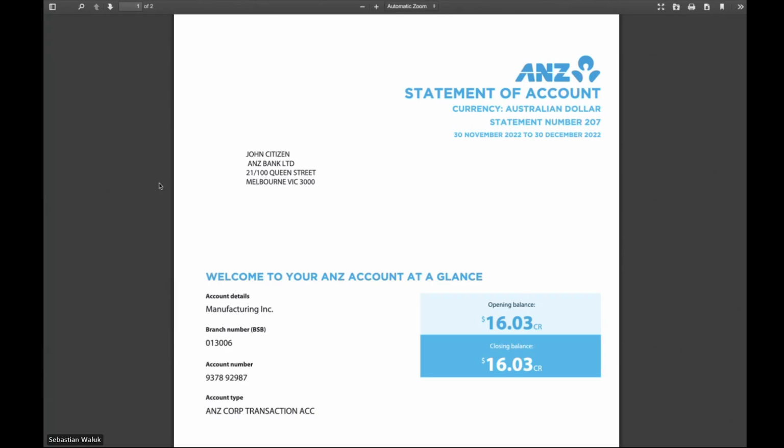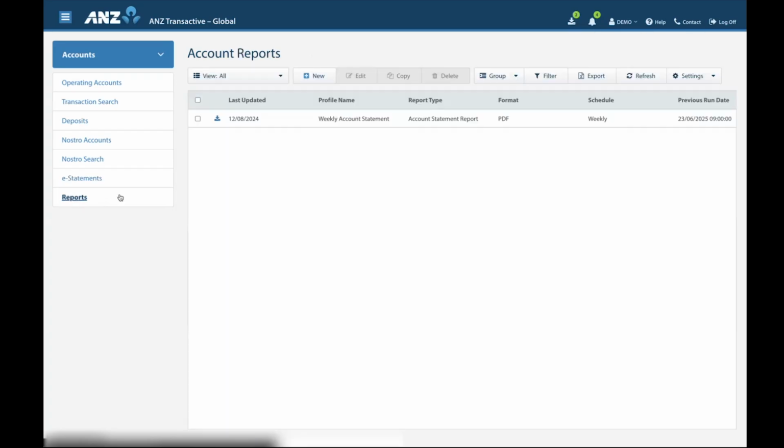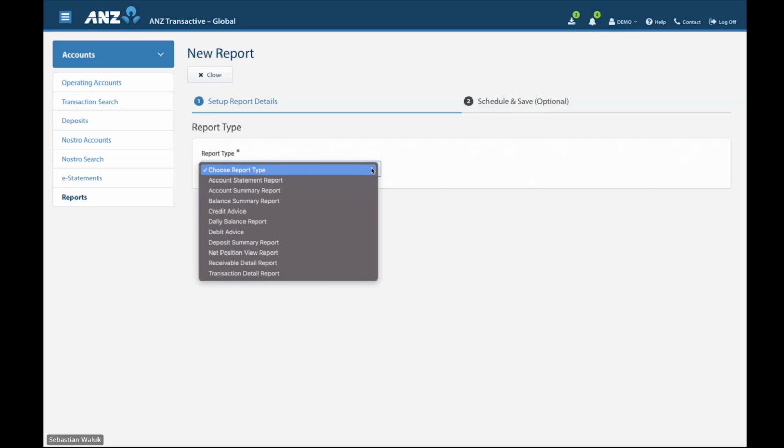Moving on to the Reports submenu, here you can set up, schedule, manage, and email payment report profiles. From this menu, you can create ad hoc or scheduled reports, edit, copy, and delete reports, and download reports for your review. To create a new report, click New from the control bar. Select the report type you wish to run. Today, I will select an accounts statement report.